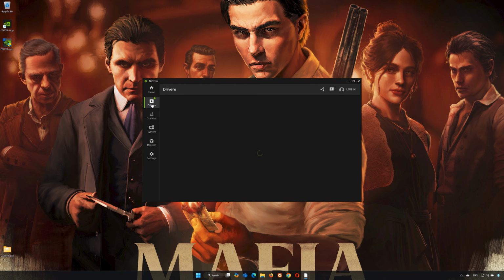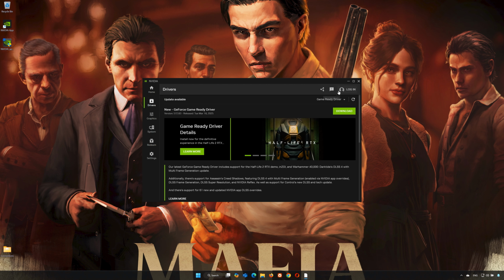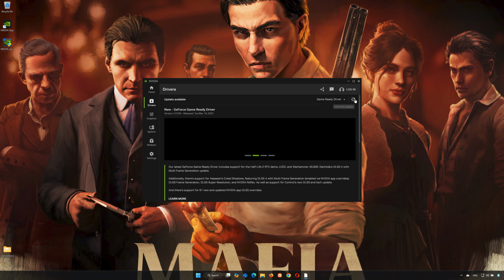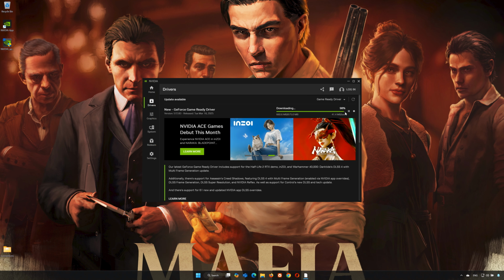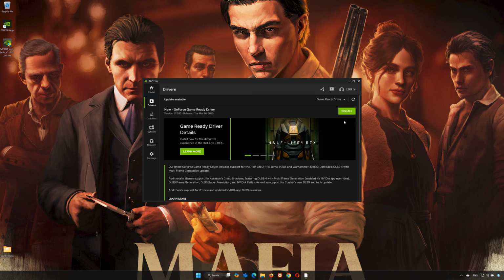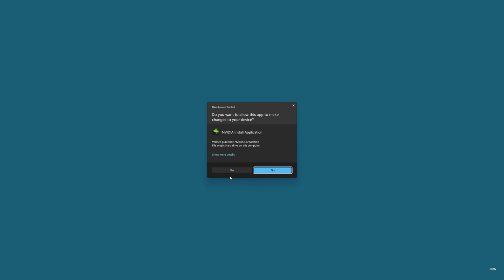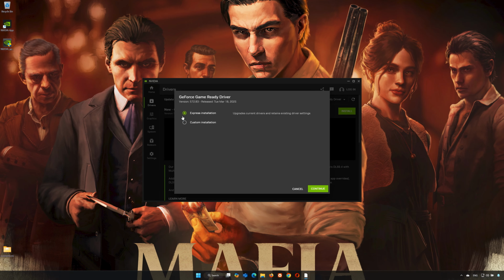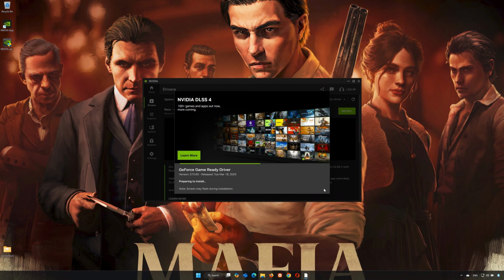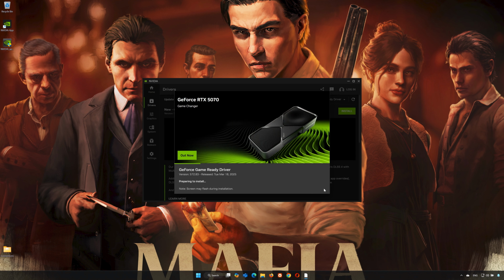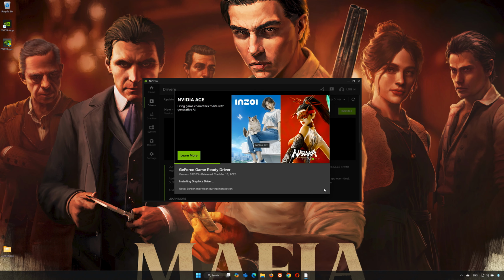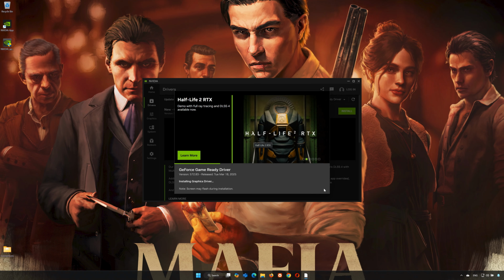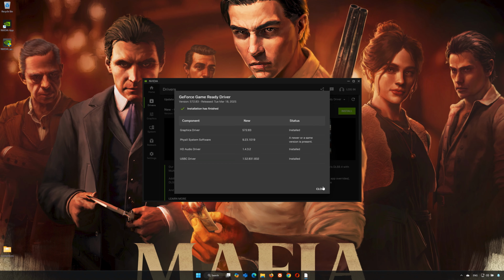Click on the Drivers tab. Click on Check for updates. Now press Download. Wait for the latest driver to be installed. Press Install. Press Yes. Select Express Installation. Press Continue. Now wait for the latest NVIDIA driver to be installed. Press Close and restart your PC.